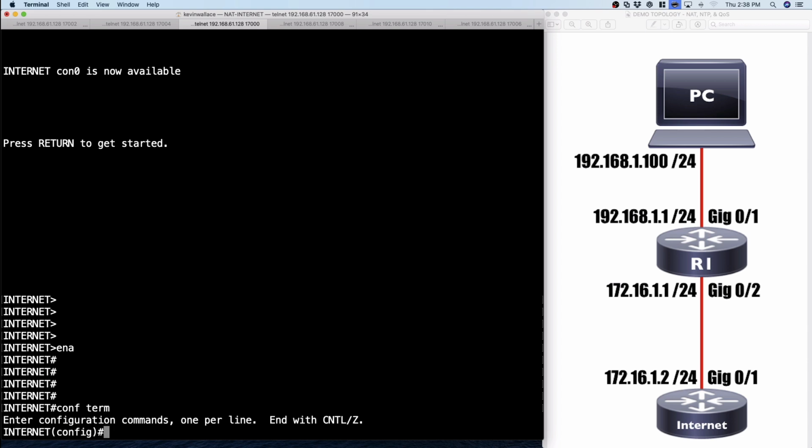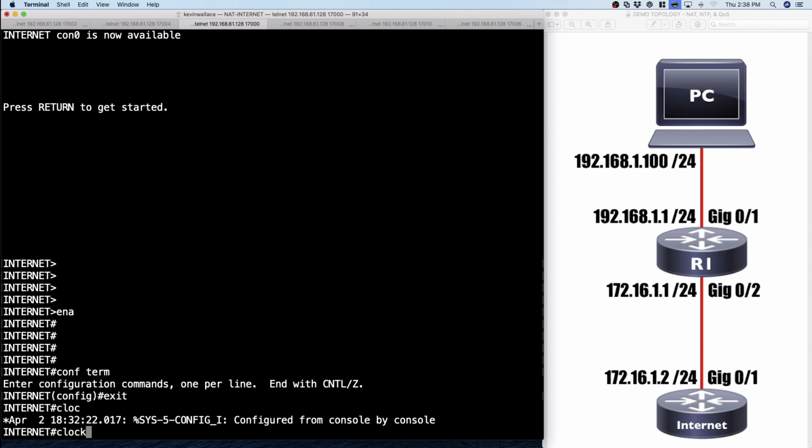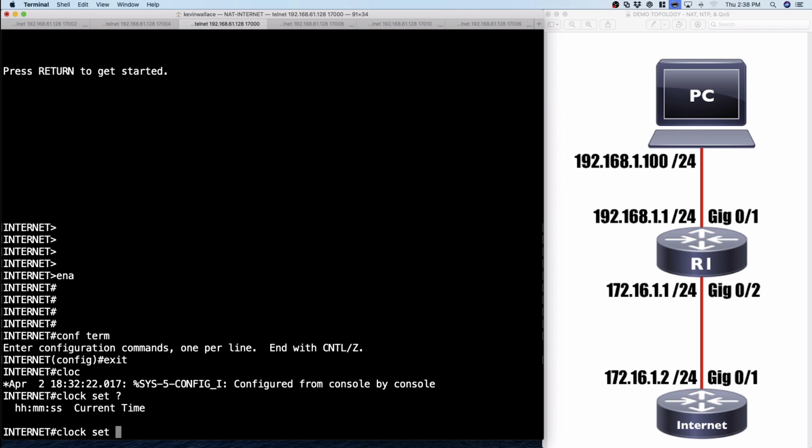First of all, let's actually set the time. Actually, I don't even need to be in global configuration mode to do this. I'm going to say clock set. Let's give some context-sensitive help. And it says, okay, what is the current time?